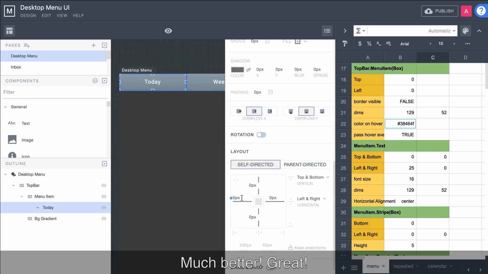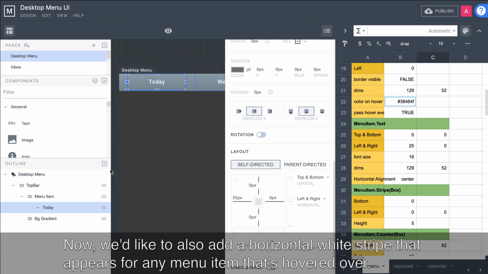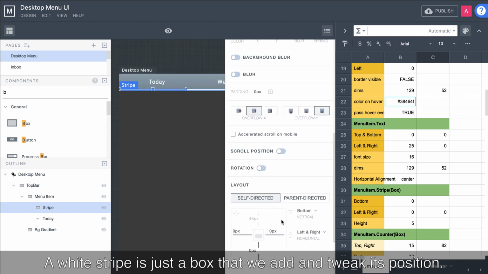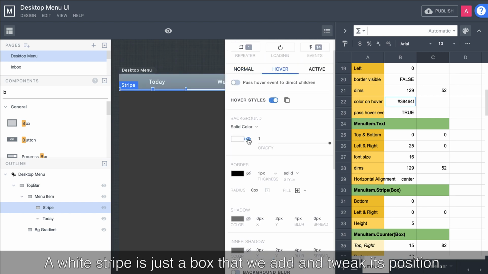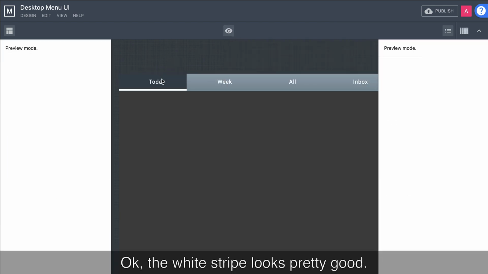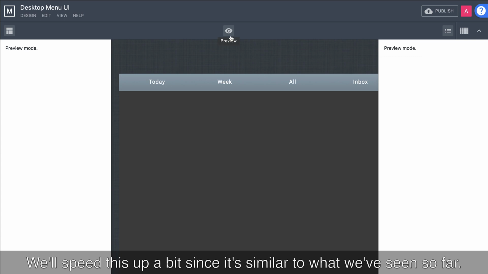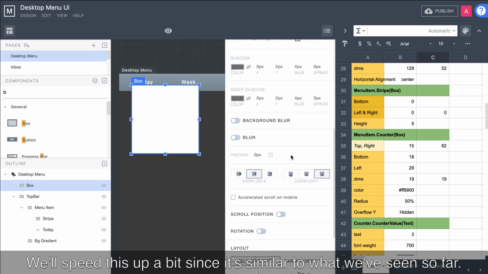Much better. Great. Now we'd like to also add a horizontal white stripe that appears for any menu item that's hovered over. A white stripe is just a box that we add to tweak its position. Okay, the white stripe looks pretty good. Let's use the same approach to add indicators to our menu items. We'll speed this up a bit since it's similar to what we've seen so far.